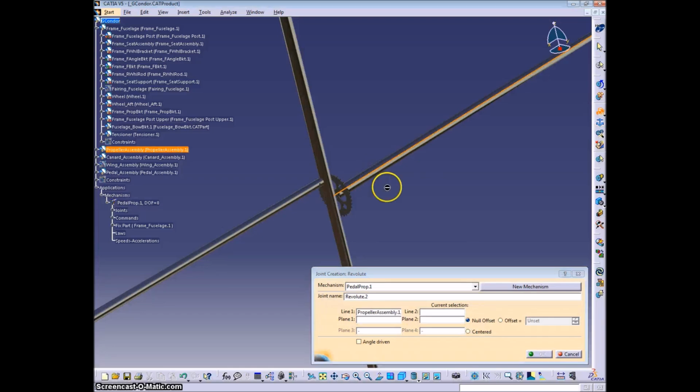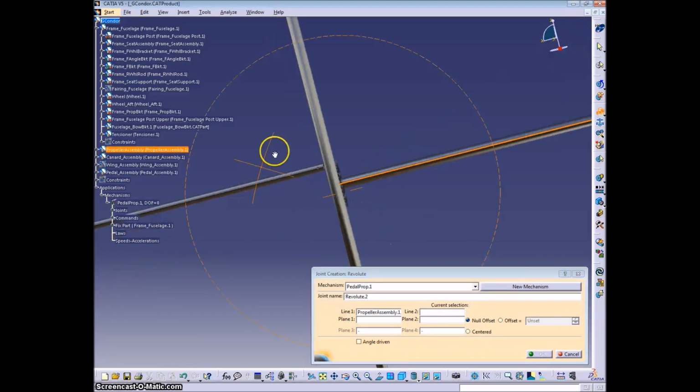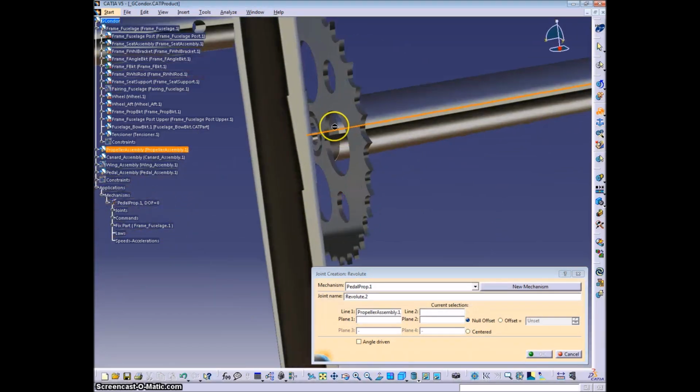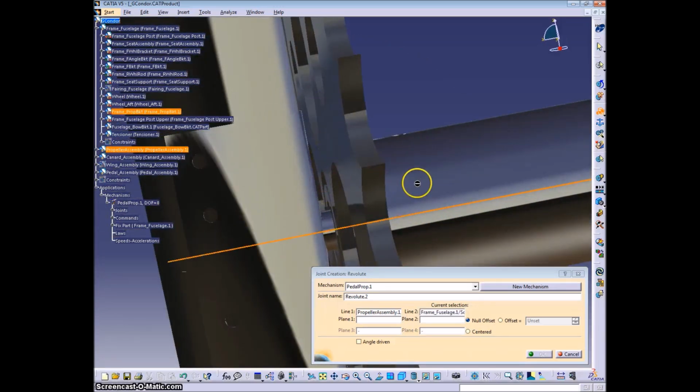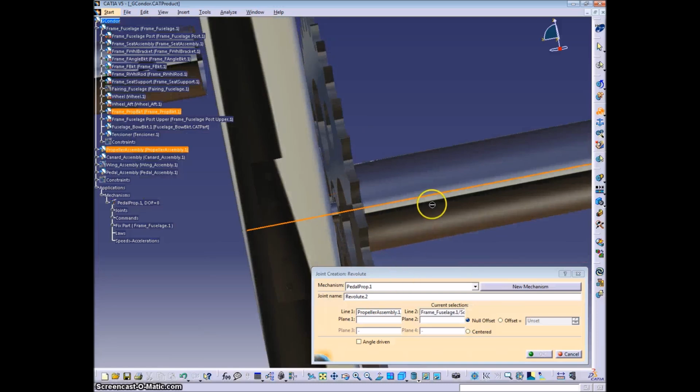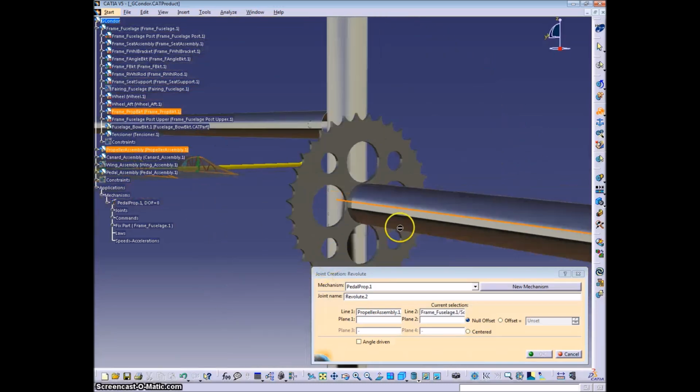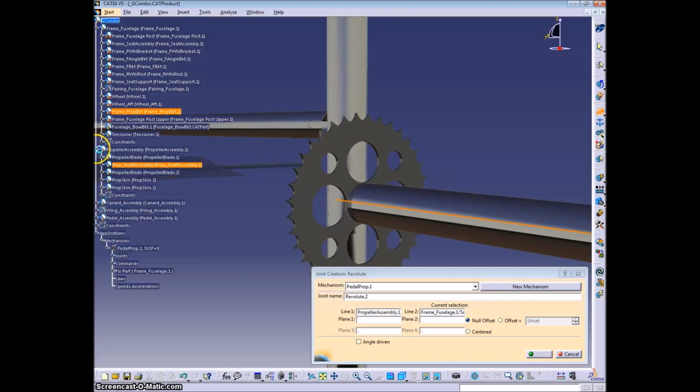Now we'll create our second revolute joint for the propeller assembly. Same system here, two axes, one on the moving part, one on the fixed part. There's a little cylinder that pokes out of the fuselage frame there. That we'll select as our second axis.